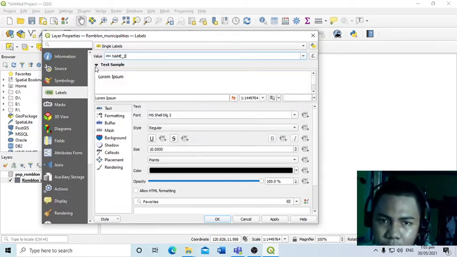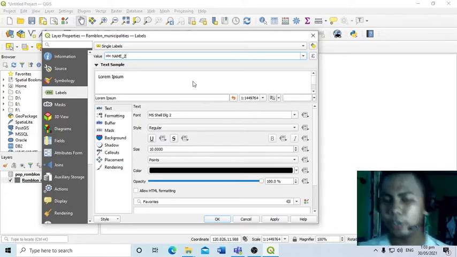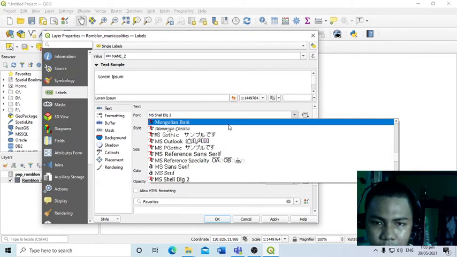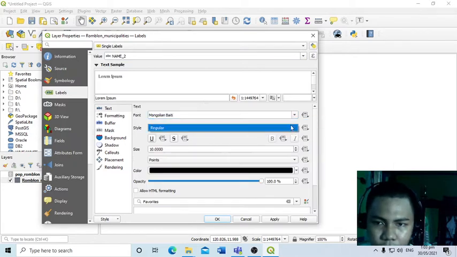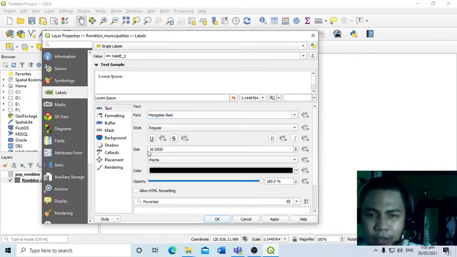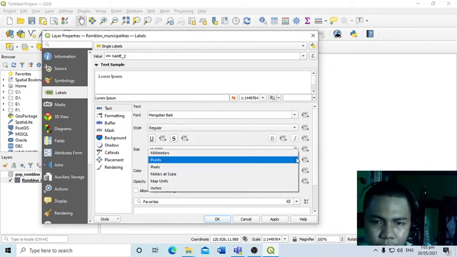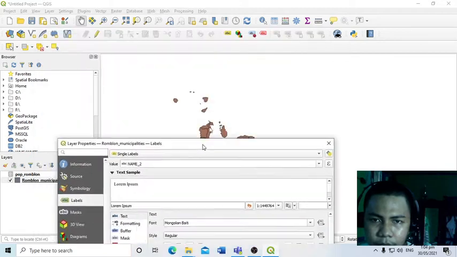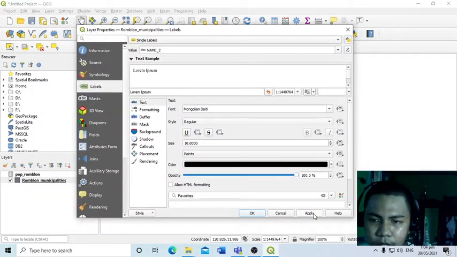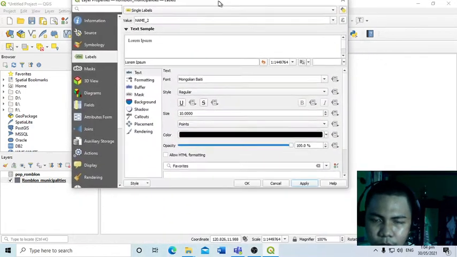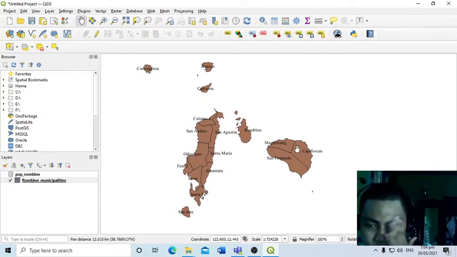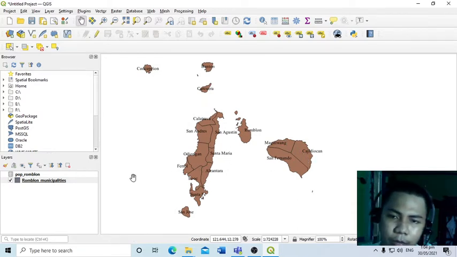And as you want to edit your output, you just edit as you want. So as for me, I put it at regular size. I will not edit anymore. So let's apply and look. So okay. So the places or the islands are visible now.